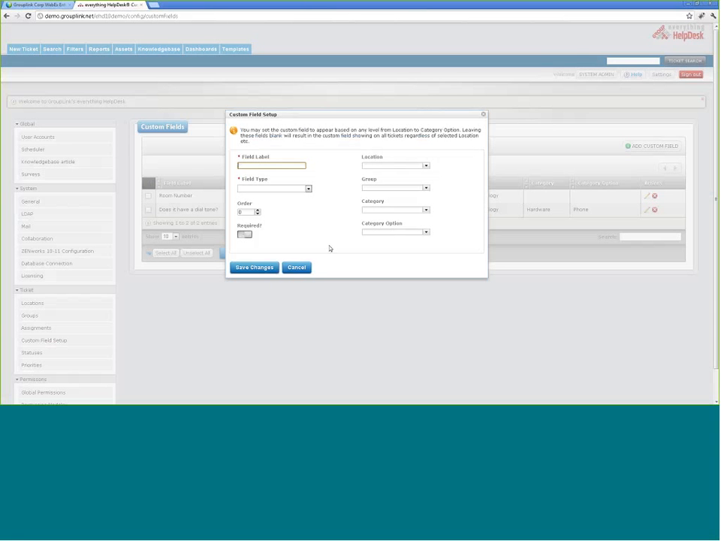Okay, so custom field setup. One thing that's cool here is you can now have global custom fields that apply across the board. If you want to have a custom field that works on any category and category option, you can now do that. All you have to do is name it and choose what kind of field type it is. For this, for time's sake, I'm just going to say test. You can put the order of what that custom field is going to be, 0, 1, 2, et cetera, depending on what you have.